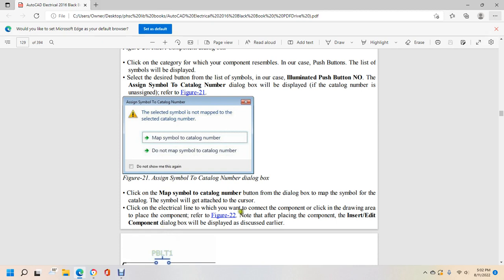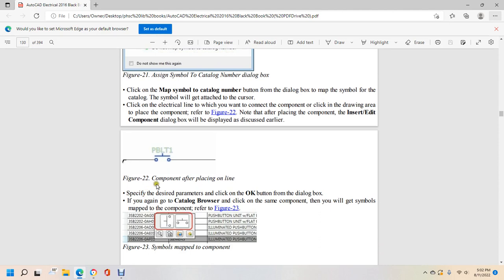Click the electrical line which you want to connect with the component. Click on the drawing area at the place for the component. Refer to figure 22. After placing the component, the insert edit component dialog will display, as discussed earlier. Figure 22 shows the component after placing it on a line and specifying the desired parameters. Click on the OK button in the dialog box.